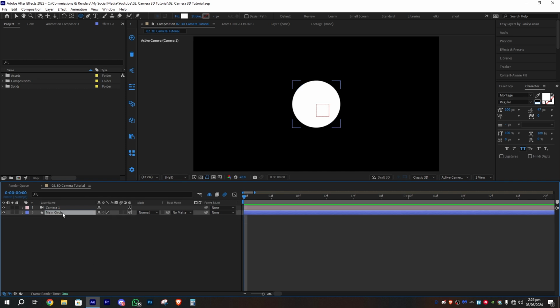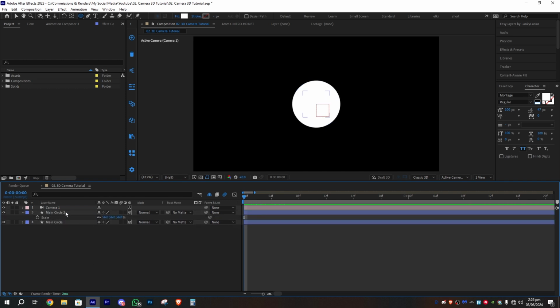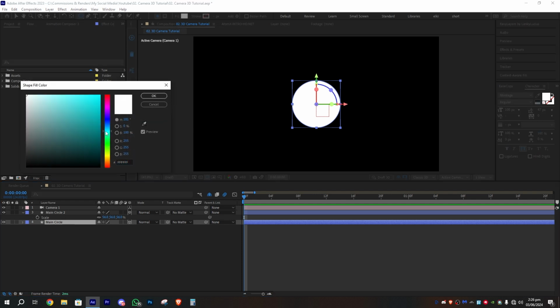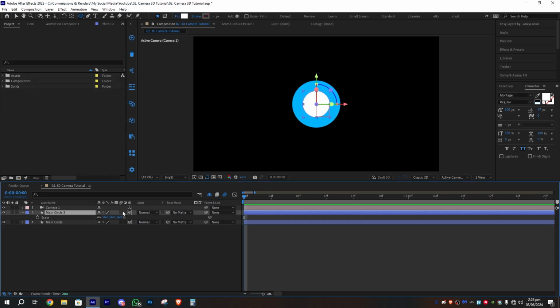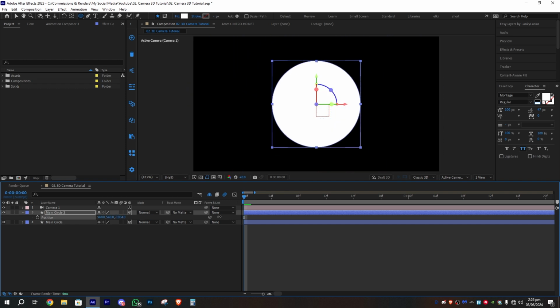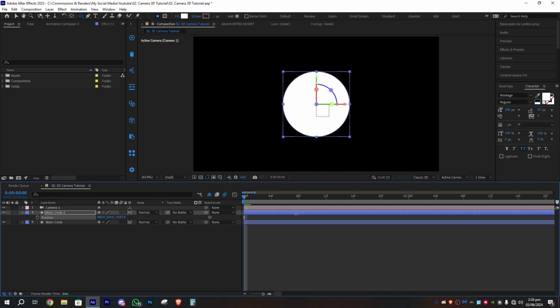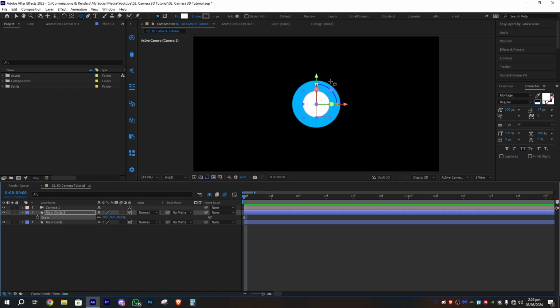Now I'm gonna duplicate this, make sure it's smaller, and also I'm gonna change the color for the main circle, so I'm gonna make it something like this. All right, I'm gonna change the position and make sure it's closer to the camera, something like this much, I think that's enough. And I'm gonna make sure it's smaller than the main circle.